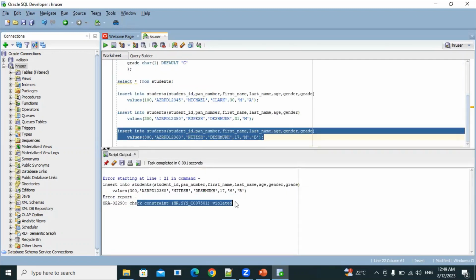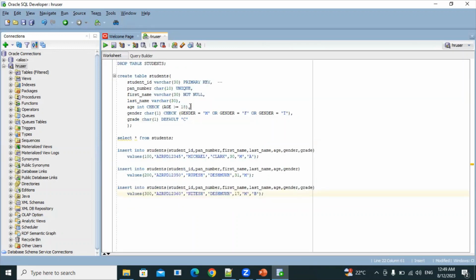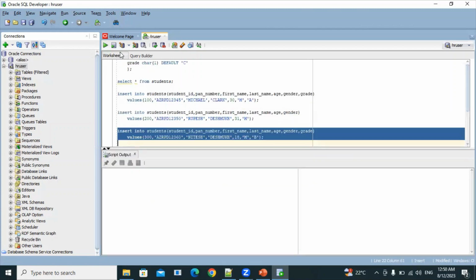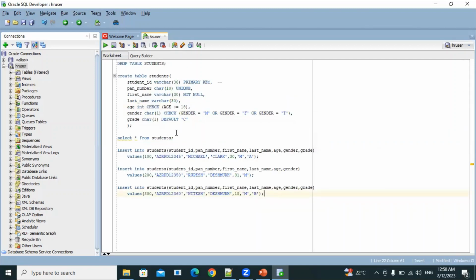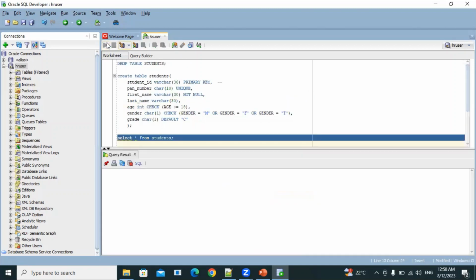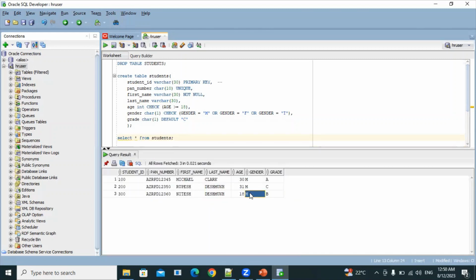Check constraint violated, because you are saying it should satisfy the condition, but this condition is not satisfied. You are entering 17. 17 is less than 18. It is not equal to 18, but it will take 18 because you are saying greater than or equal to 18, right? See, so this is how it is useful. See, it took that entry. 18 M and B, by default it took C.